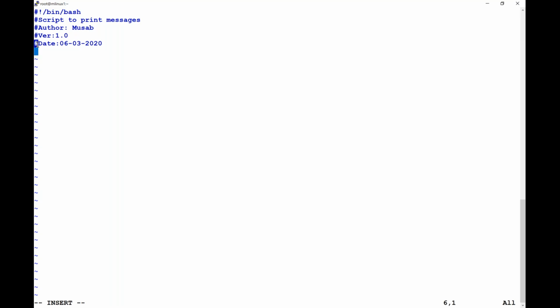Suppose I would like to print a message now. For example, echo, I'll say my second script. I want to explain this line. Specifically, this line I want to explain. So guys, you can again put a hash and you can say this line prints message. So you see how useful it is to explain your script to others.